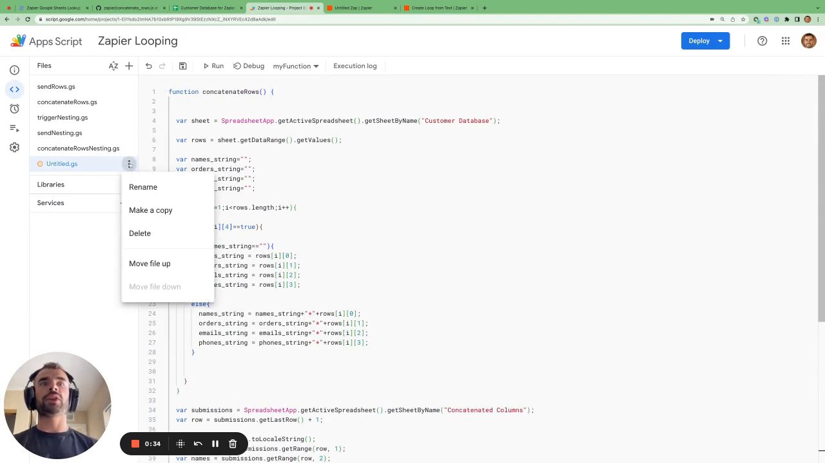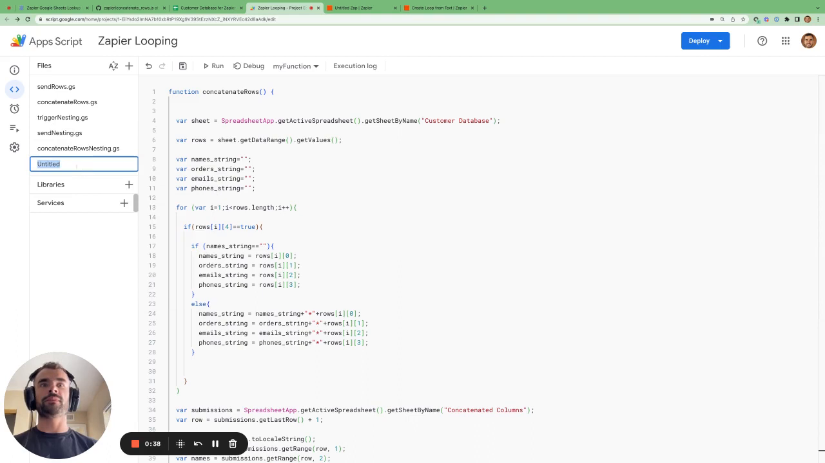And then I'm going to call this one, I already have a concatenate row, and I also have a send row, so I'm just going to call it send underscore rows. And I'm just going to rename this to match it. And then I'm just going to hit save.